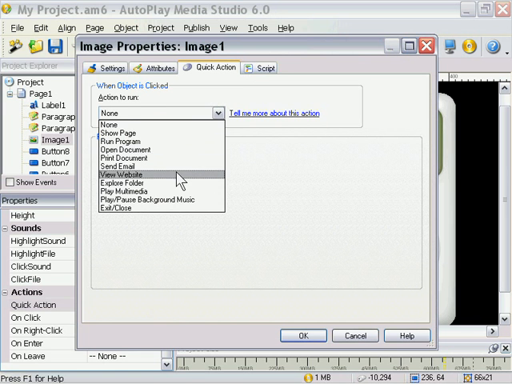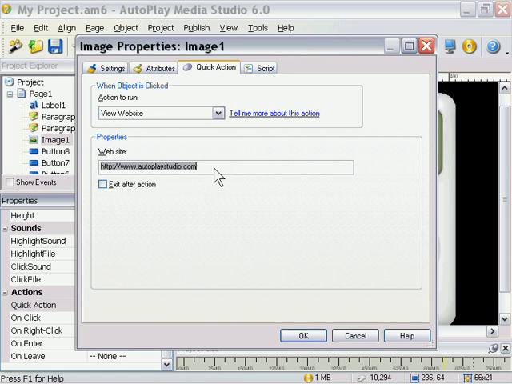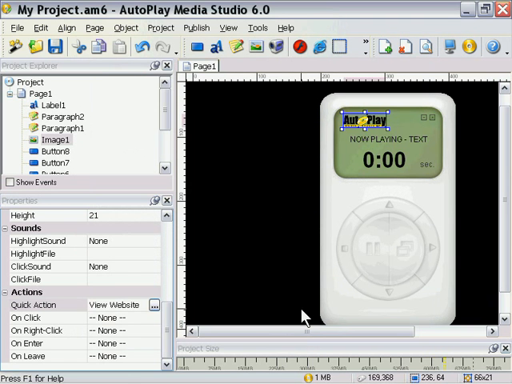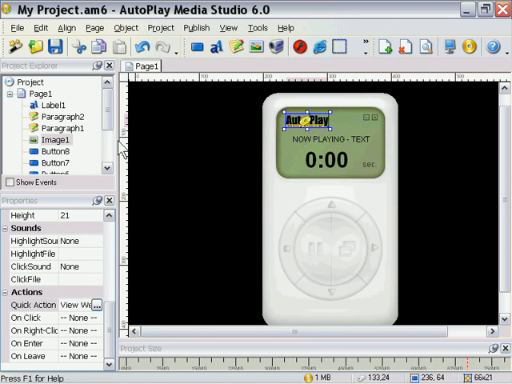For example, by selecting View Website and just typing the name of the website here and pressing OK. So that's an example of a dialogue. Now let's take a look at tabs. That's the fourth and final of the 4 that I mentioned.